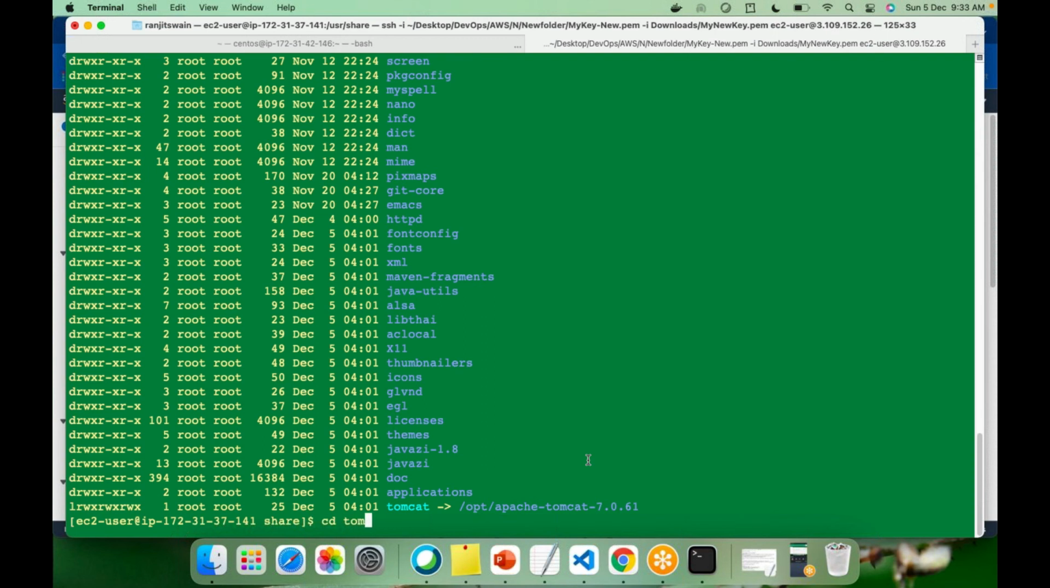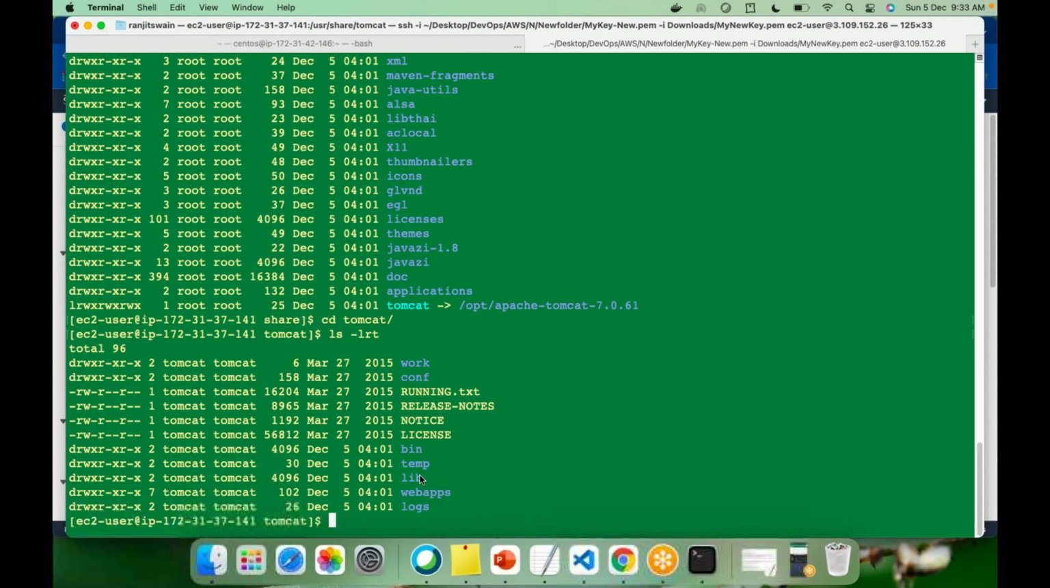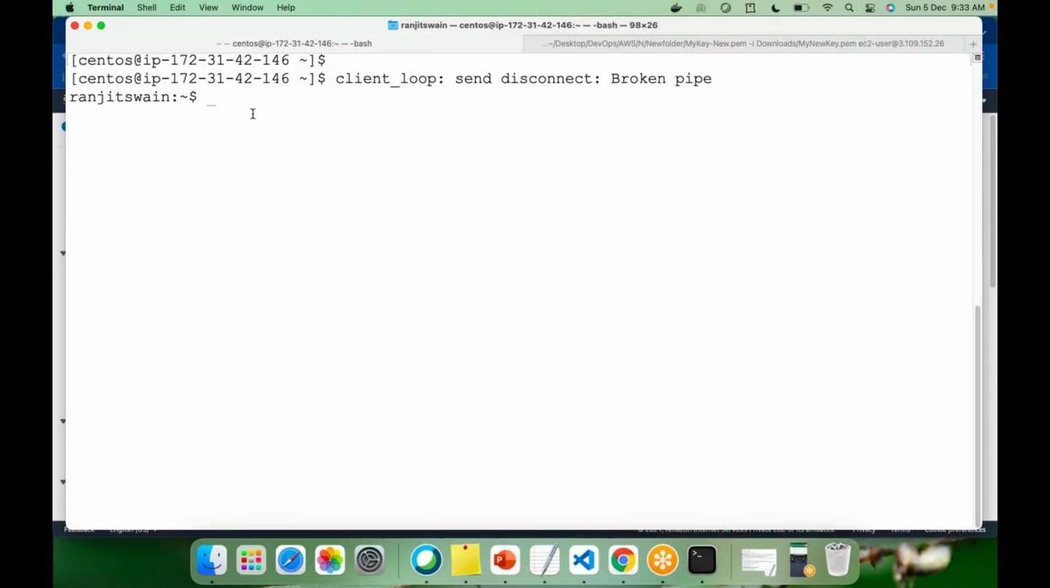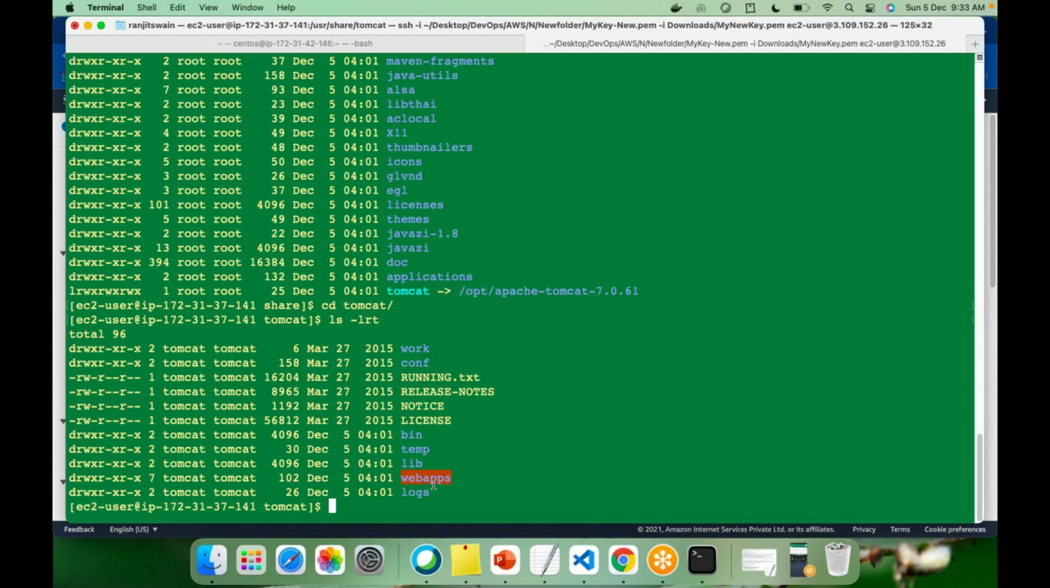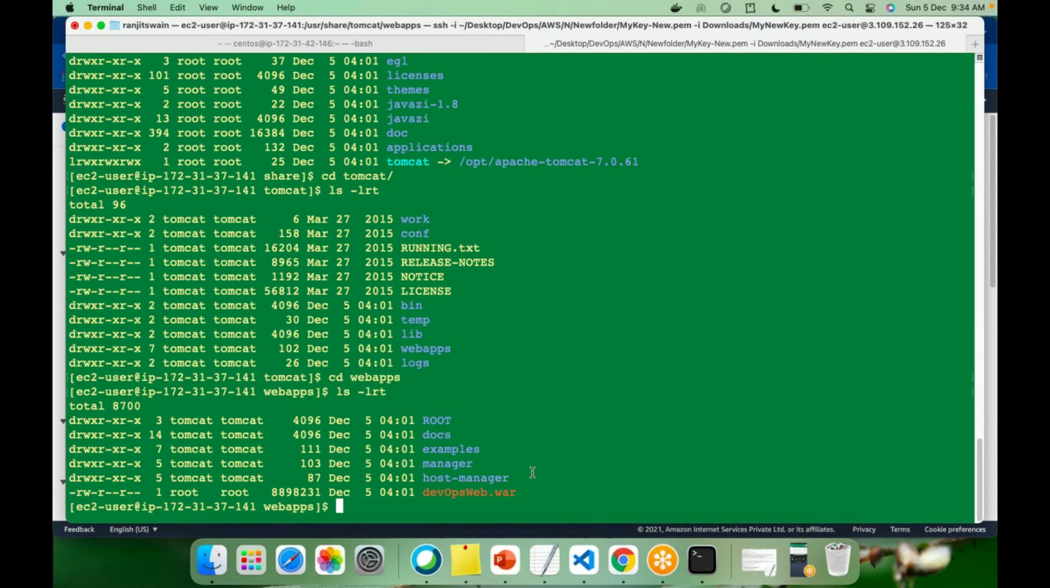So go to this Tomcat folder, done. And if I go to the web apps folder, because we copied the file from this server to this Tomcat server web app folder. Okay, so let's go to this web app folder. See, our DevOps web app.war file is there.